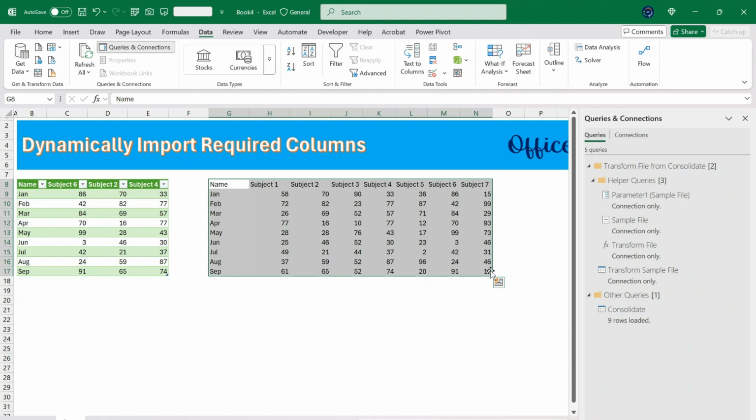So friends, this is how we can import only the required columns from multiple files using Power Query.